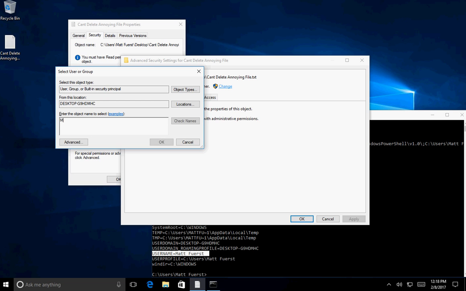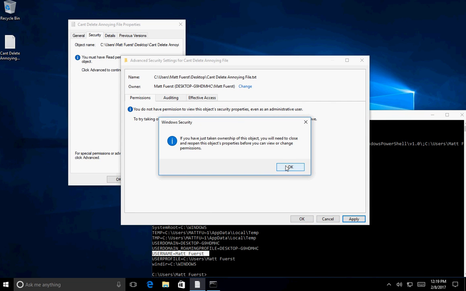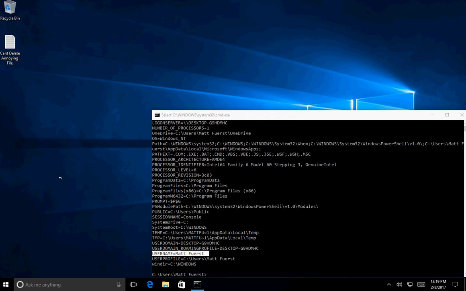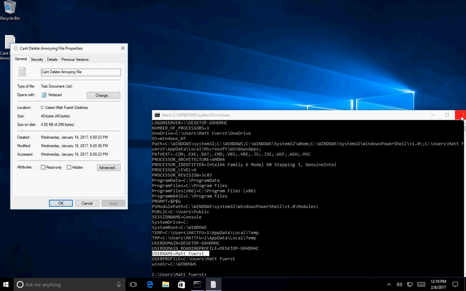So what I'm going to do here is type in Matt First, and I'm going to check my name, which resolves. You'll see it actually prepends the name of my desktop beforehand, which we won't get into the deep dive on why it does that. But that means it's synced up and we've got this underline and we're good to go. So at that point, I'm going to click OK. We're going to apply. That's fine. That's OK. And let's check it out again now when we go back and take a look at it here. I'll get rid of our command window.